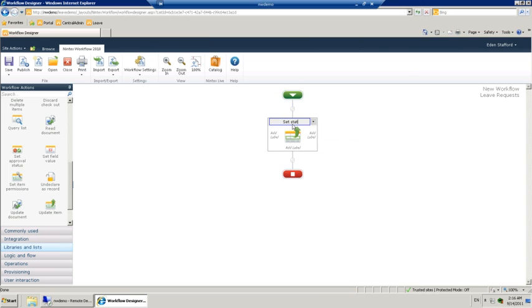And I'll name this just to make it clear. I like to rename all of my actions just so that anybody looking at it will understand immediately what's going on with the workflow.